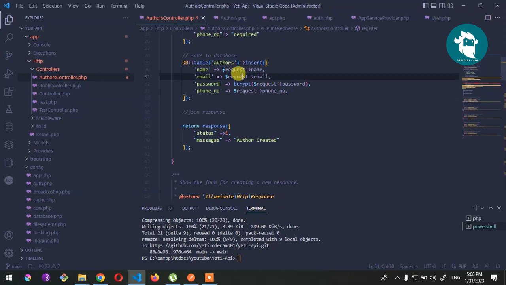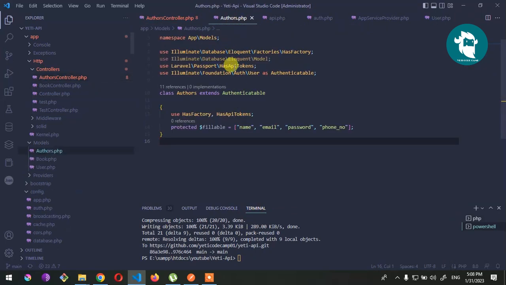So first of all, go to the Authors.php and add this line as Authenticate, then extend this function. Copy this and paste here, extend to this, and copy here, and copy this HasApiTokens here. Also remember Laravel Passport has API tokens, because by default it will be Sanctum, and that will not work on the Passport API we are trying to build.